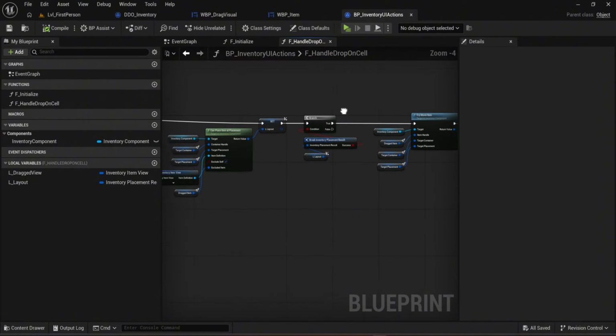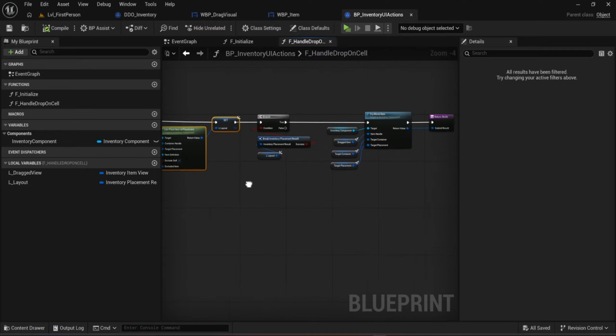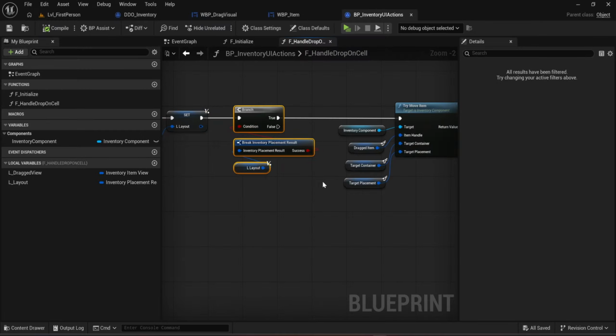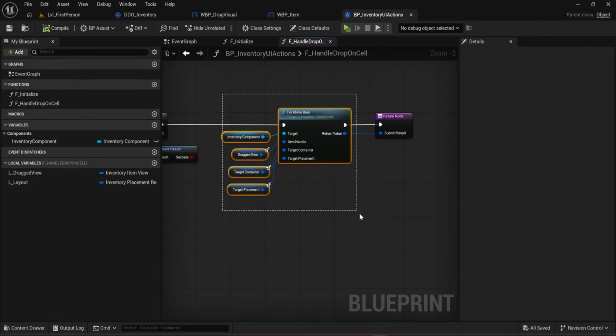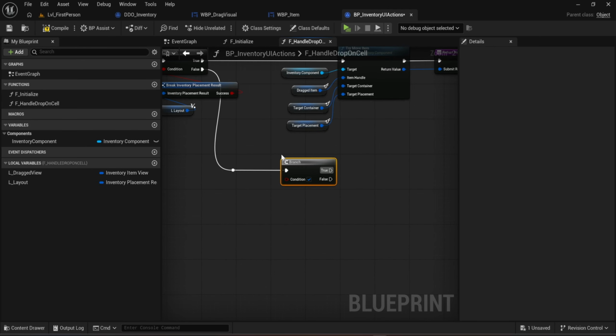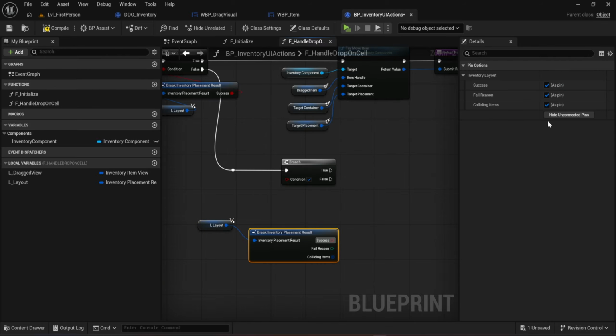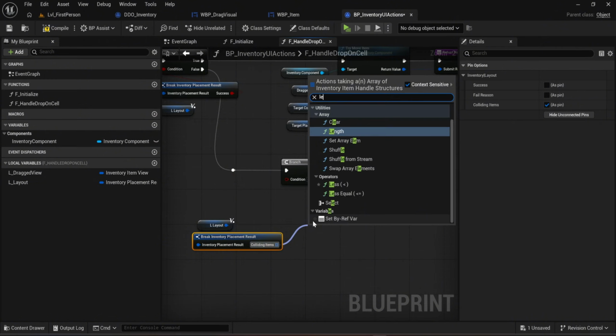Now we handle the false branch of the placement result. If layout.bSuccess is false, it means the item cannot simply be moved into that placement as an empty cell move. But not every failed placement is the same. Sometimes the placement fails because it is out of bounds. Sometimes it fails because a rule denied it. Sometimes it fails because the footprint overlaps one or more existing items. The inventory placement result gives us a colliding items array. This array contains the item handles that are blocking the attempted placement.